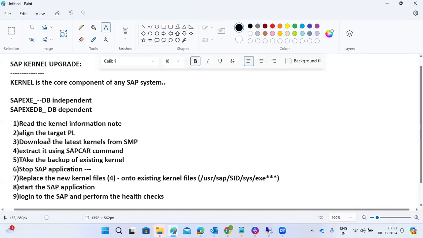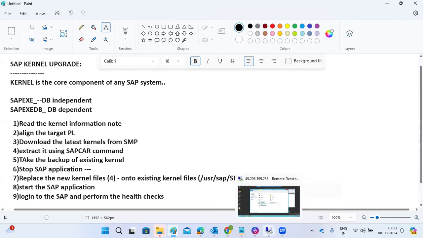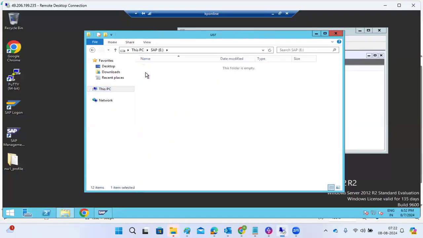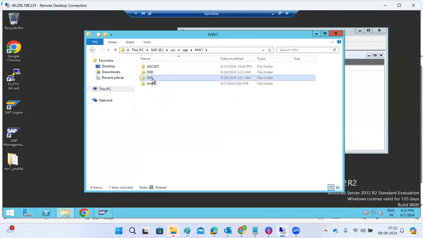So download the latest kernel. We have extracted it. Take the backup of the existing kernel, and stop the SAP. The existing kernel is available in C, usr, sap, sys, exe. This is the existing kernel, right? If something goes wrong, we can replace it with the existing kernel.